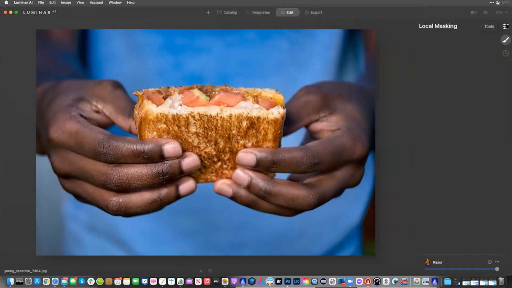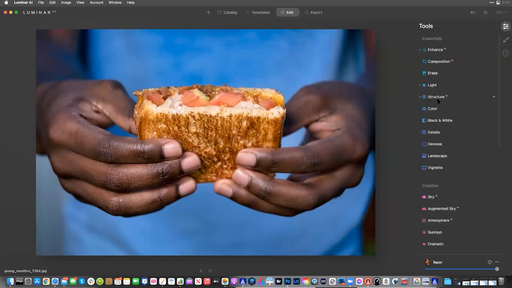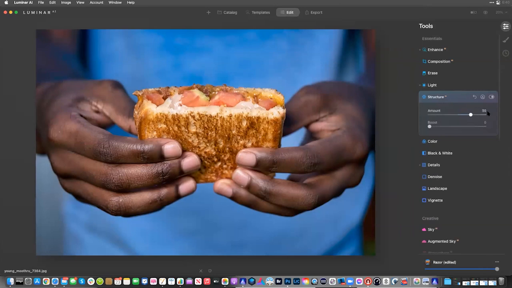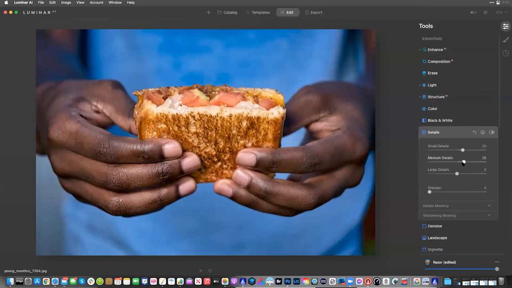So the coolest thing about structure is that it's skin aware. So you could crank that up and it's going to really bring out the texture, but it did not overdo the skin tones because it's human aware. So that works great. And you could use that details tool there to bring out a little bit more of those medium details, which works out nicely. And you can see there how we brought that image to life.